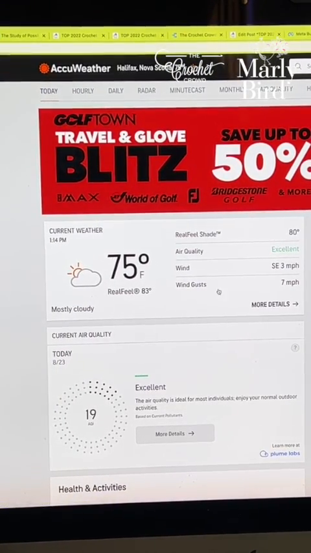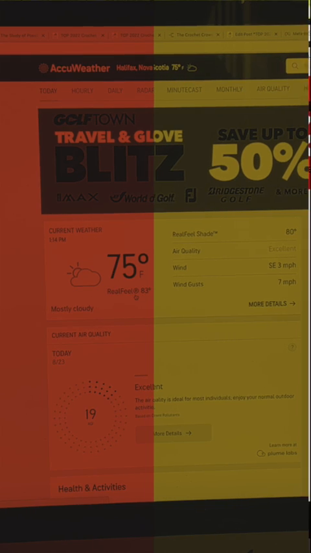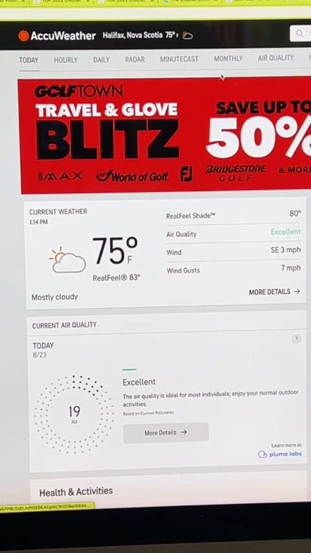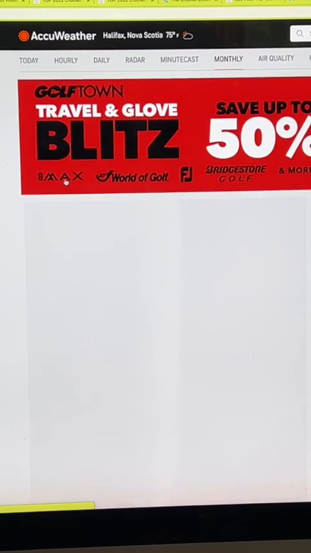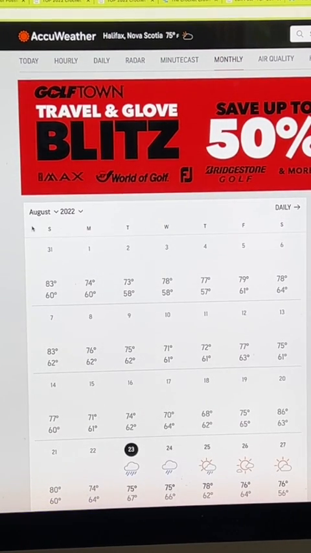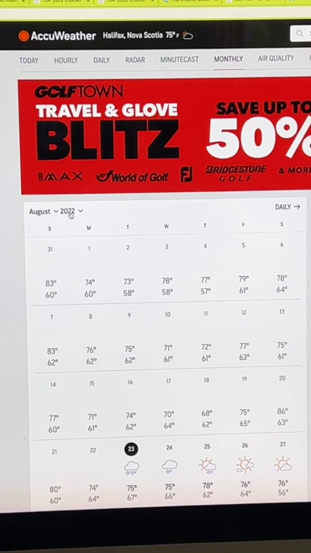So what we can do is that we want to look into the past to determine what our scale for the temperatures are going to be. To look into the past, you want to go to the upper menu and click monthly. And it's going to give us a month breakdown of where we are. So we're currently in the month of August 2022.